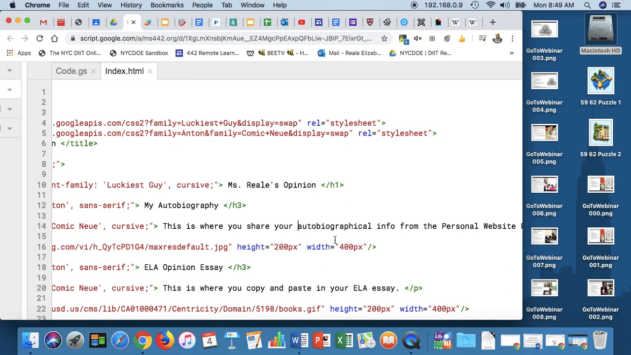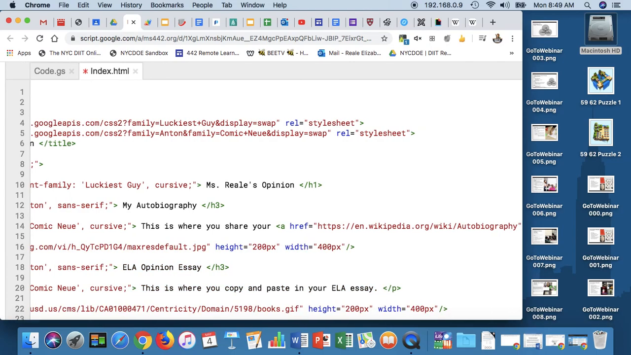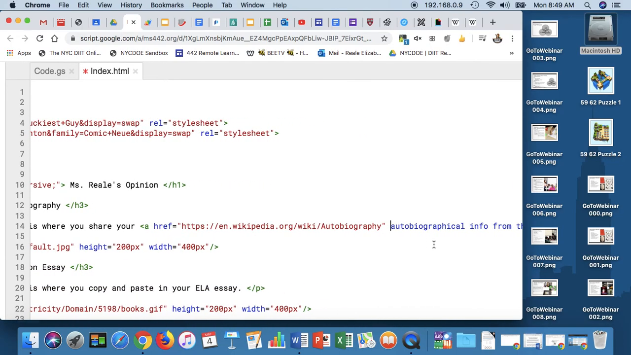So in the paragraph, I'm going to go less than sign A, space, right? A is for anchor, href, which is what pulls from the reference or the source, the hyper reference, right? For the URL equals, anytime after an equal sign, quote, copy in the website, end the quote, and put a space, right? So here I am over here.